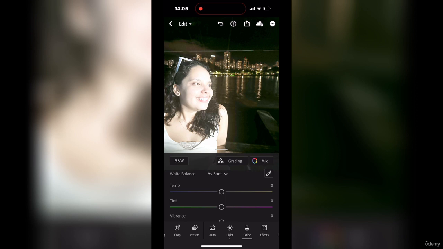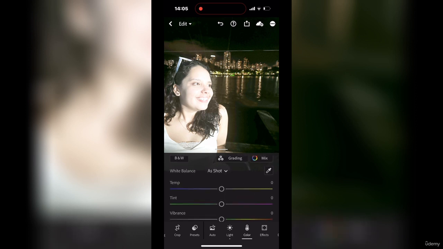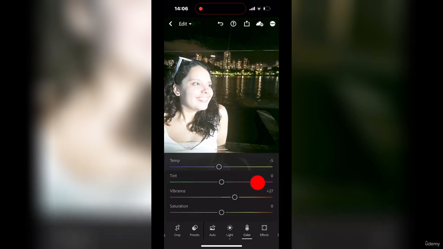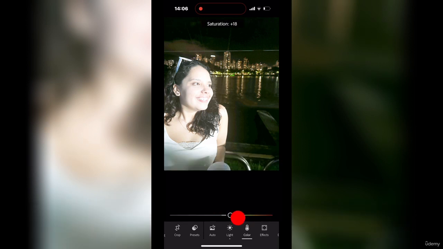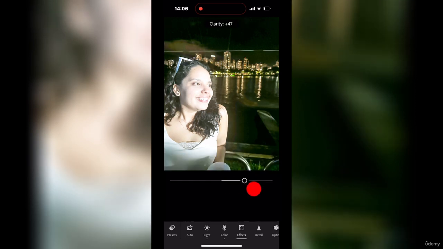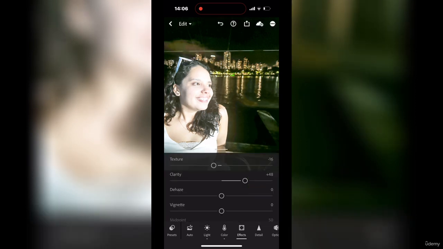In the color, I put the temperature in the negative to make your photo a little cold. The vibrancy, I increase to make your photo more alive, and the saturation I increase also to make your photo more visible. So, going to effects, decrease the texture a little bit and increase the clarity a lot. Okay, the photo is brighter.